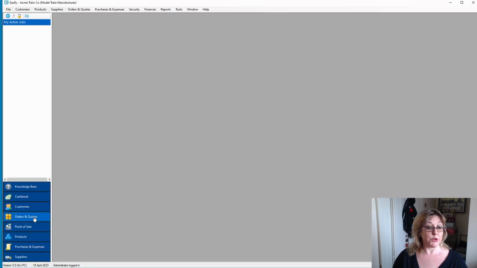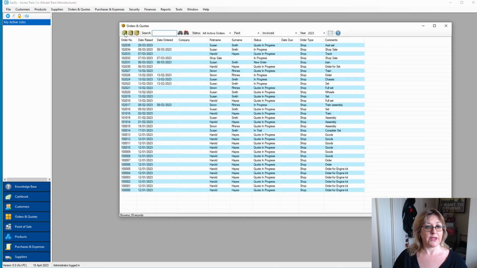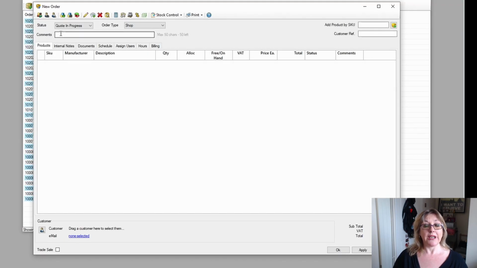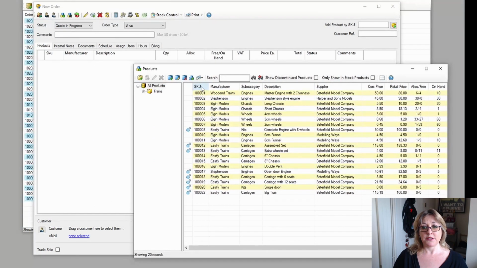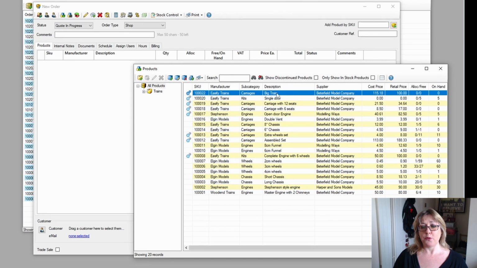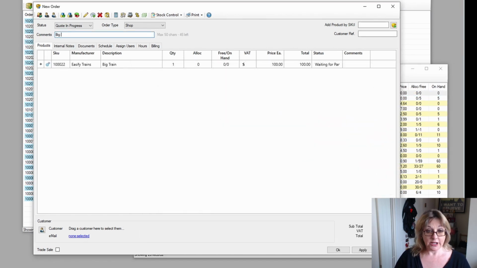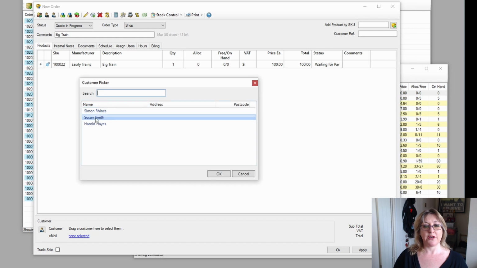If we then raise a new order, we can add that new product that we've just raised onto this order. So we find the new product, we've got Big Train, and we just drag it onto this new order. Give it a description, and we'll give it a customer.